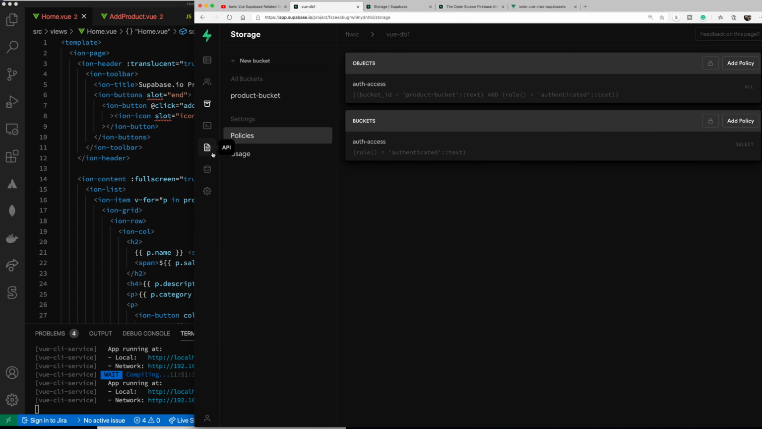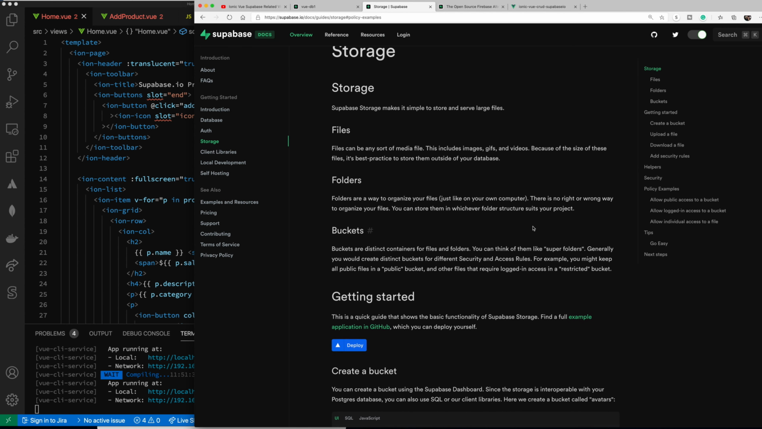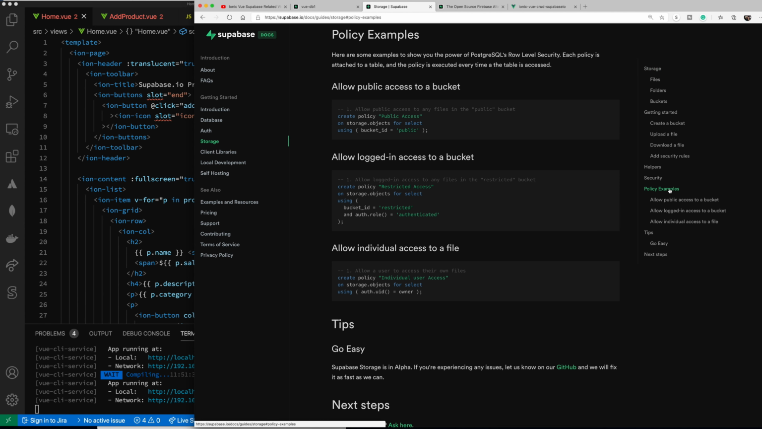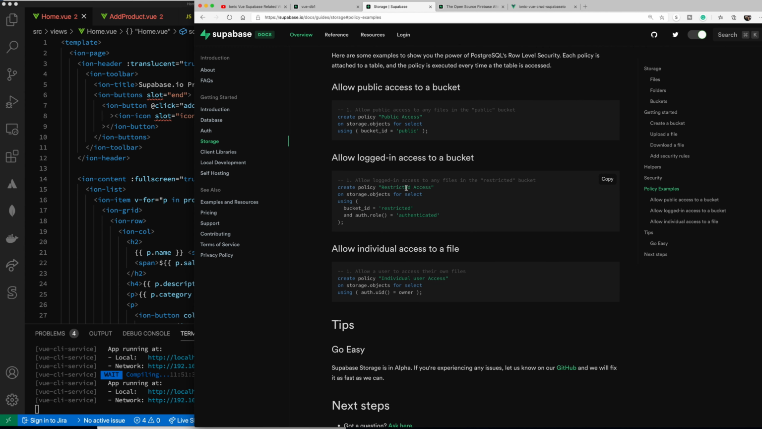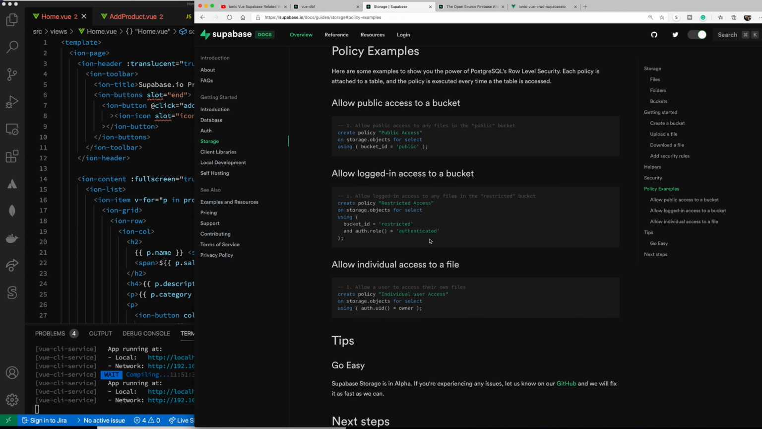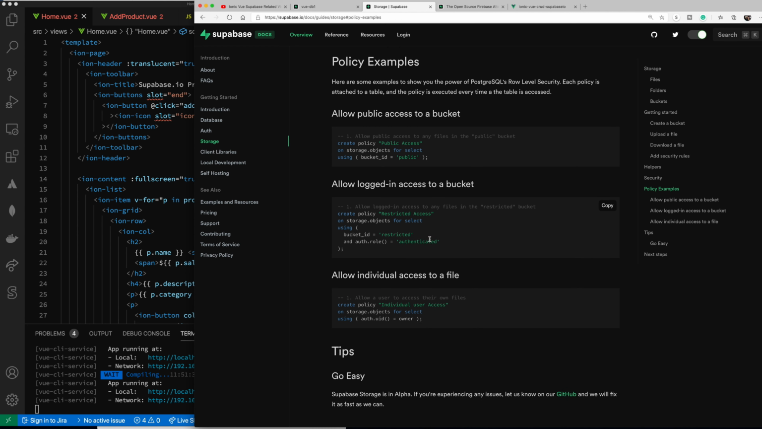Also, just to let you know, there's no magic here. If you go to the Supabase documentation and scroll down to policy examples, they lay out the basic policy that you'll need to put in place to allow public access to a bucket, login access, and individual file access. You can pretty much just copy this content, which is how I set up my policies to kind of get you started.